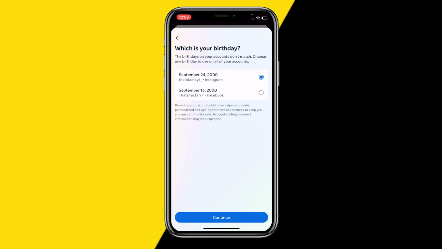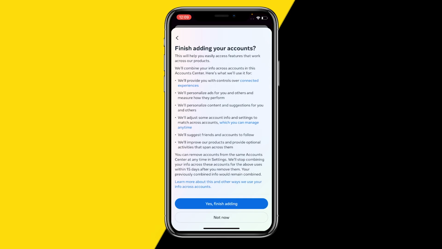Click on the Facebook account you want to add, for example this one. Click on Continue, click on Yes, finish adding, just like this. And now your Facebook account will be added to your Instagram account, and that's literally all you need to do. And now you can use your Instagram and Facebook account with a lot of new features.